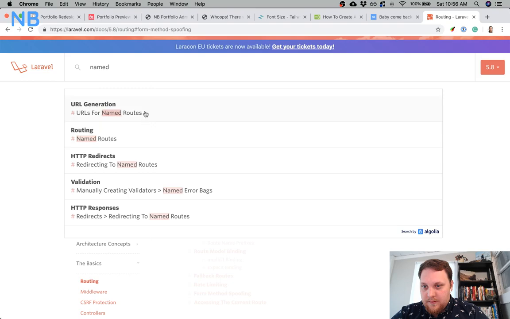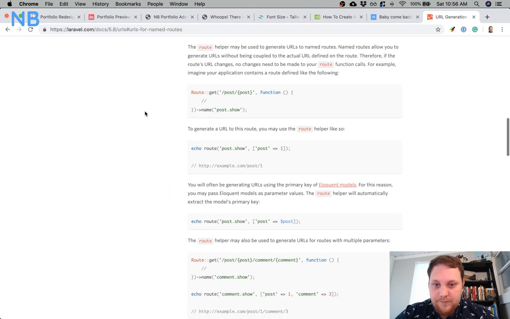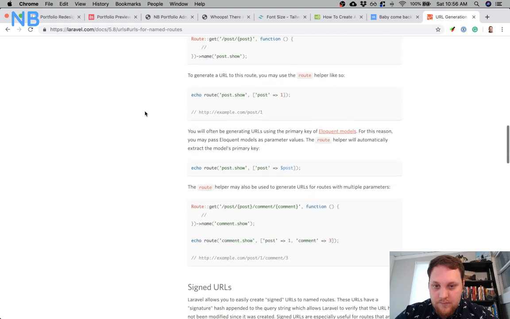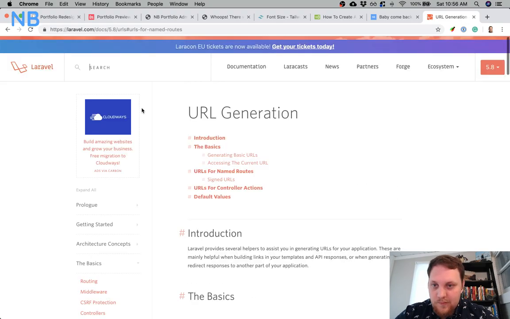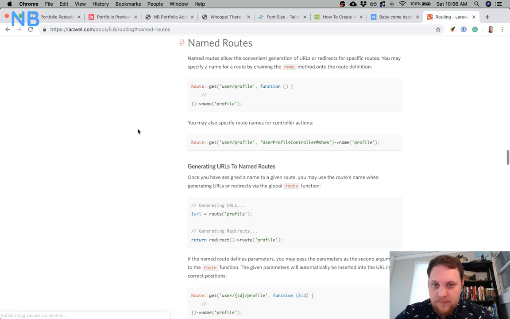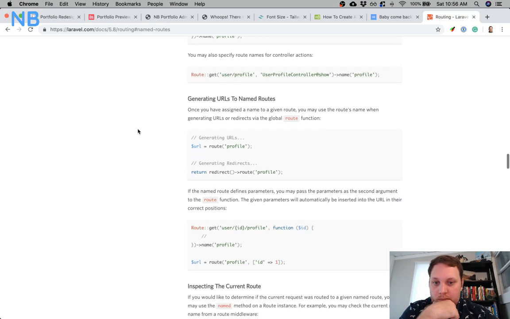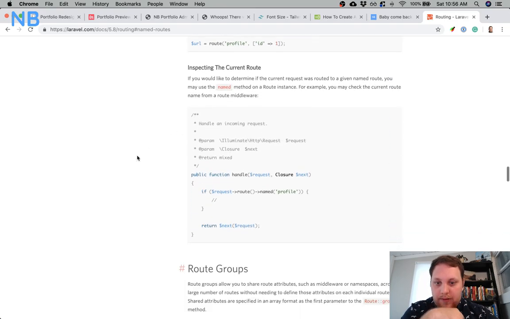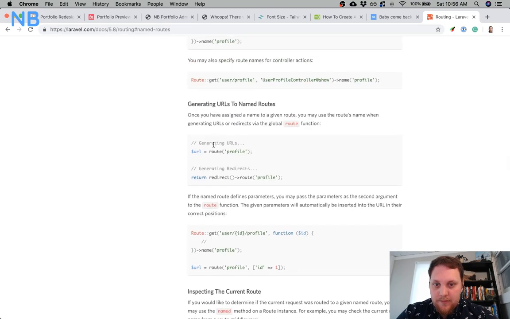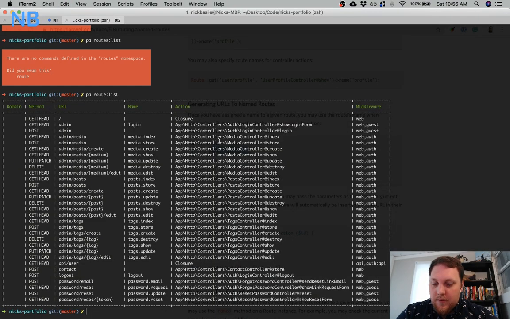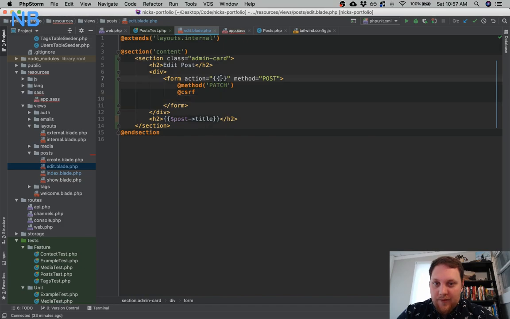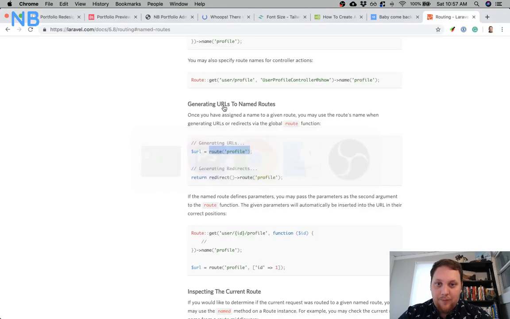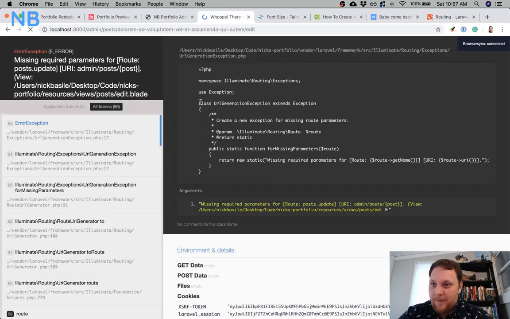And then named routes here. Is that working in a blade file? That's what I don't know. Let's try it. And the nice thing about going with this approach as opposed to hard coding that is that if you change the route itself, you should be in good shape here.